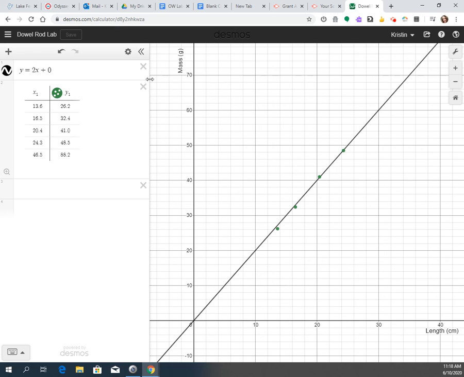Okay, and then from here, all you do is do a quick screen grab of your data table and a quick screen grab of this right here, and you insert that into your Foursquare. I hope that helps.